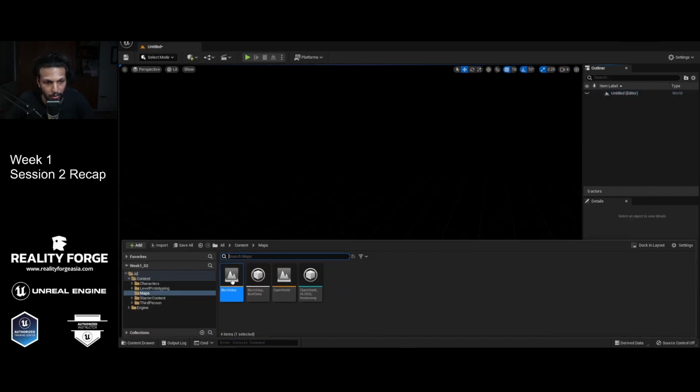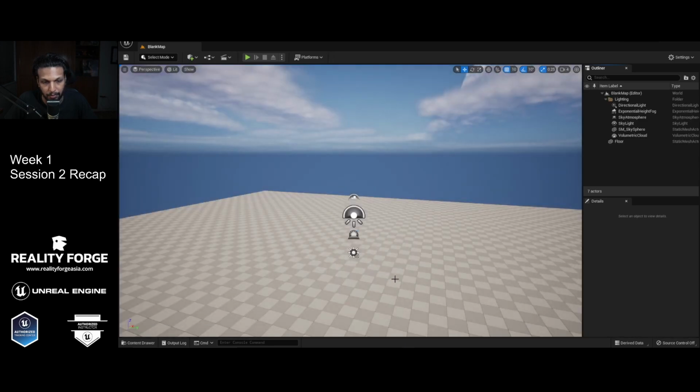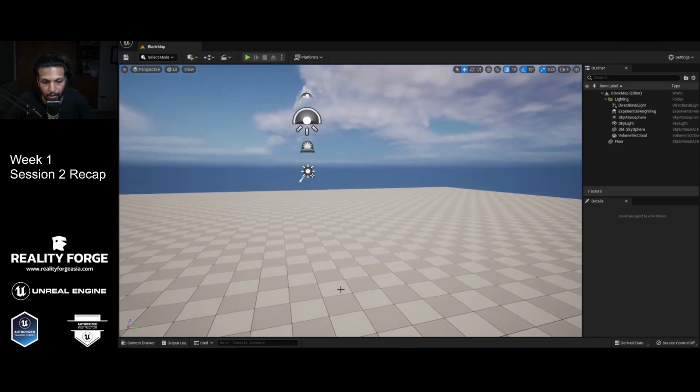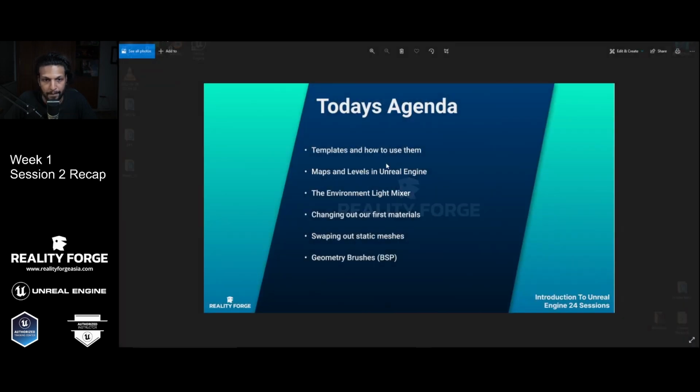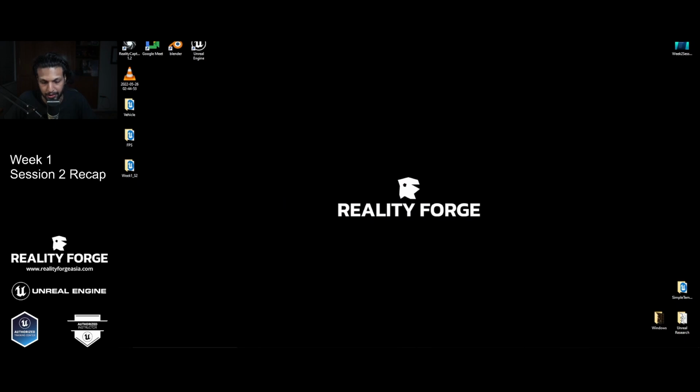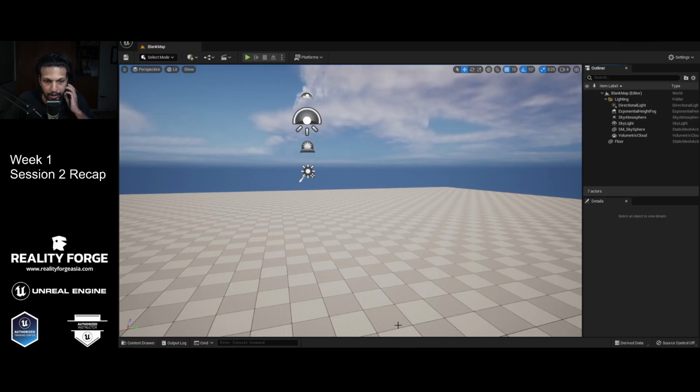And I am going to go ahead and open that blank level that we created earlier. Okay, so let's progress further. Now I'm going to talk about changing out your first materials. Now in Unreal Engine, there's a few ways to set up your materials.